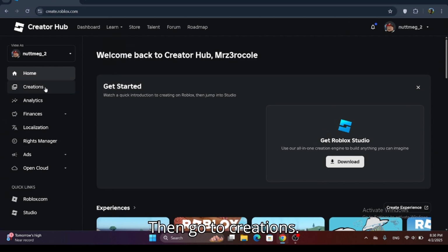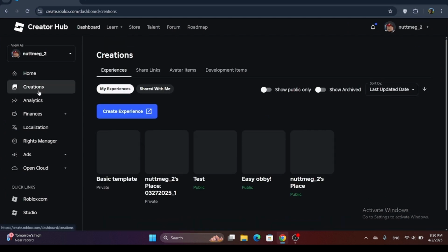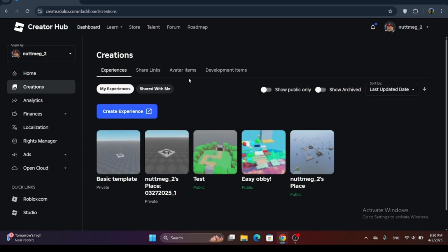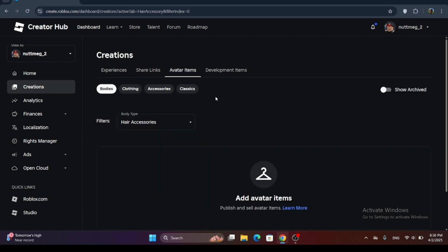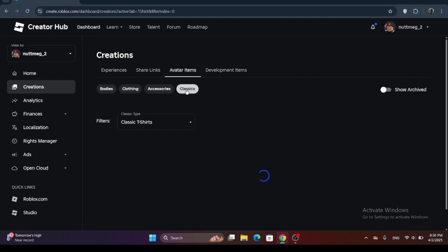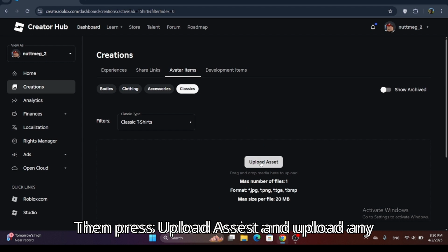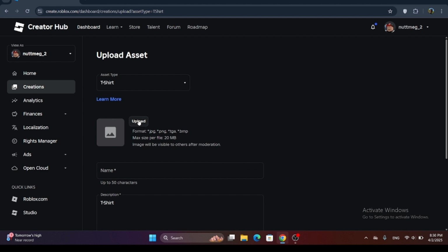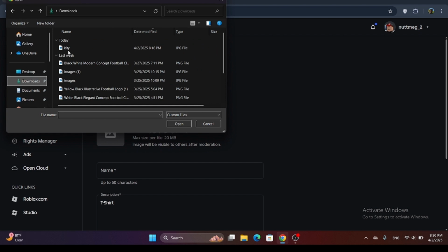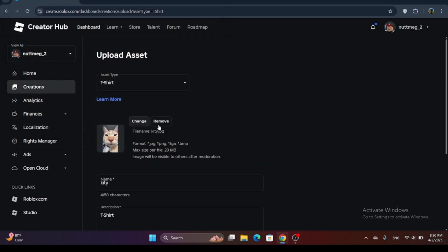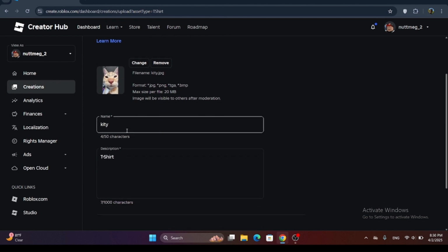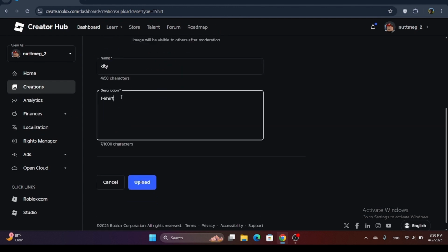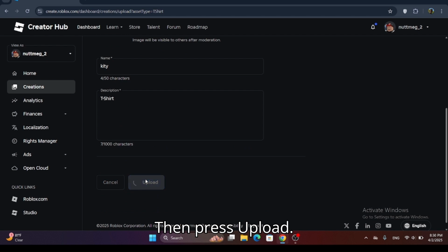Then go to Creations. Then Avatar Items. And Classics. Then press Upload Assist and upload any image you want for it. Then press Upload.